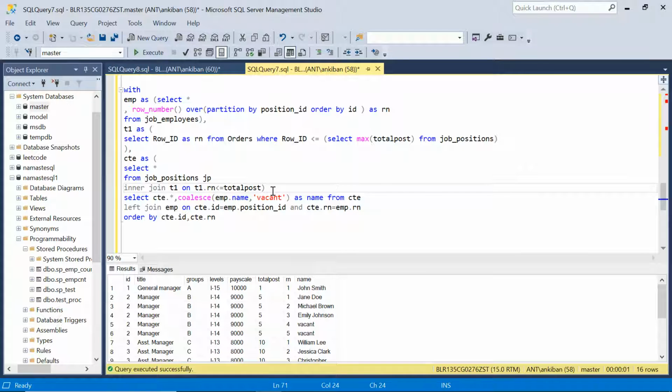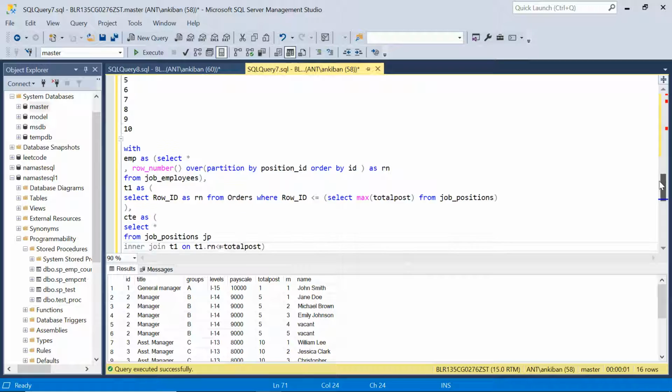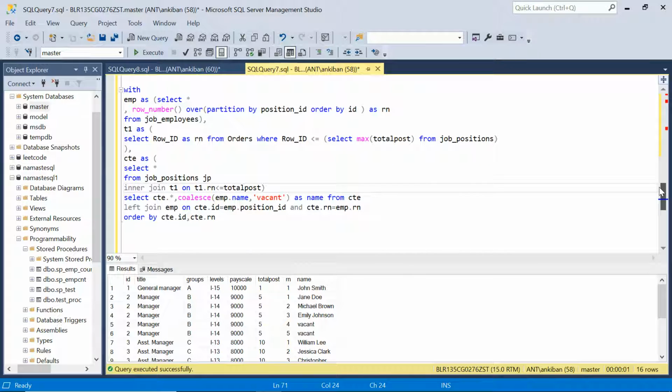Now this can be overwhelming because this is a very advanced concept, right? So you should try it yourself. In the description box I will put the script to create and insert the data, and then you can try it out and let me know if you have any other simpler or better solution. Okay, thanks for watching it till the end.